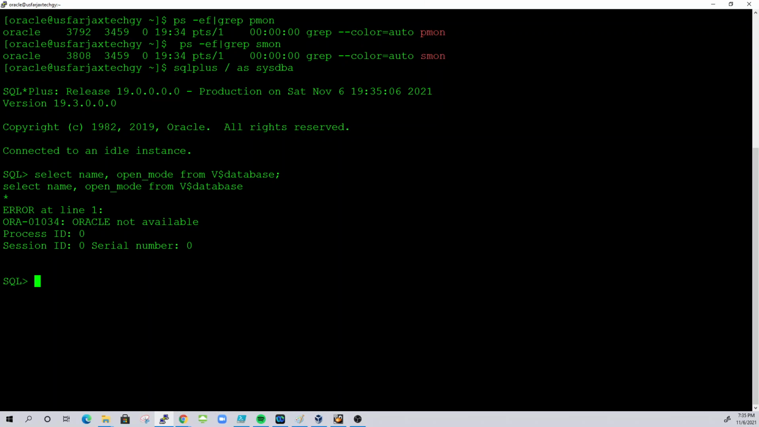That's why when I ran ps -ef | grep pmon and smon, I didn't see my database listed. And when I log into my database instance using the SQL Plus utility and see ORACLE not available, that means my database is down. So let's start up my database.